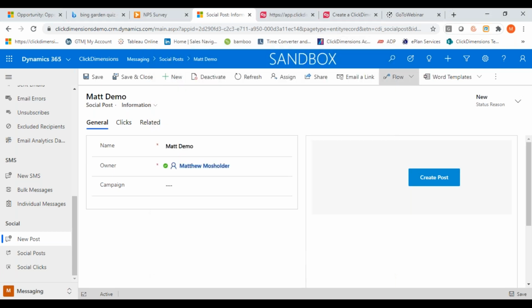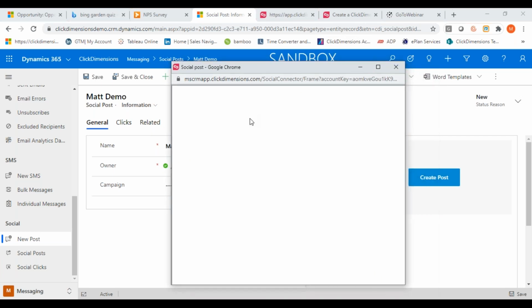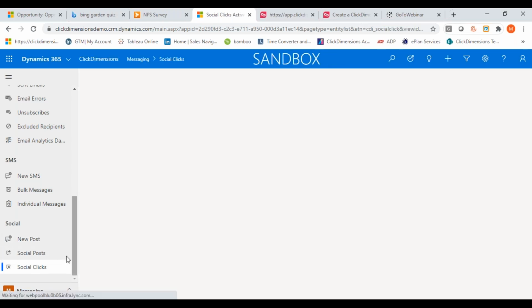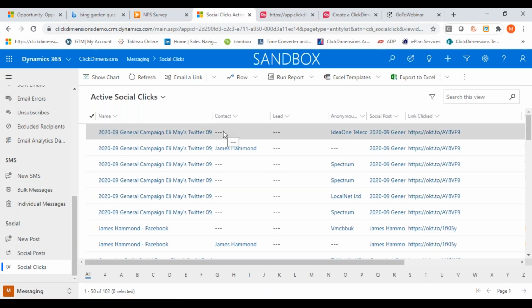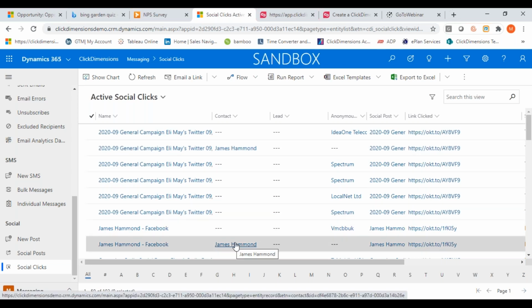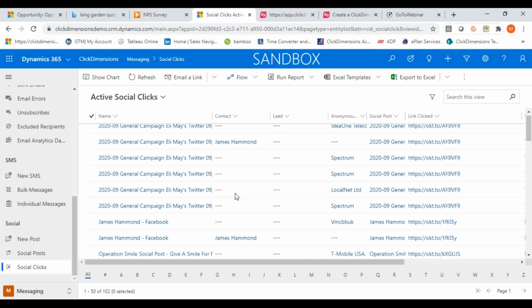So I'm having a little bit of trouble getting this to pop up. So we'll skip that for now, but you can post from inside of Dynamics. And when we do post, you are going to be able to see those social clicks. So if we do go down here into our social clicks, we're going to store anonymous link clicks as well as the clicks from the people that we know are existing contacts or leads. So if they are an existing contact or lead, their name's going to show up here under the contact or lead area. And then if they're anonymous, we're just not going to have their names down here.